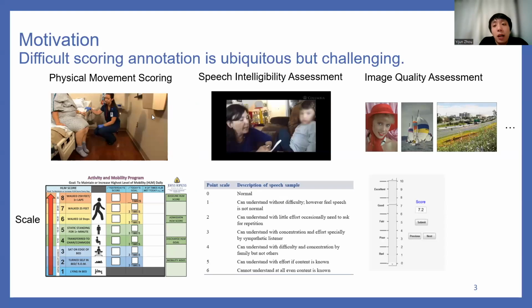Difficult scoring annotation is ubiquitous, but challenging. For example, in rating physical mobility scores of clinical videos, experts rate the severity of patients' mobility dysfunctions and recognize their need for supervision or assistance.